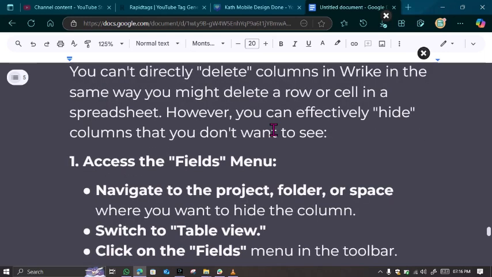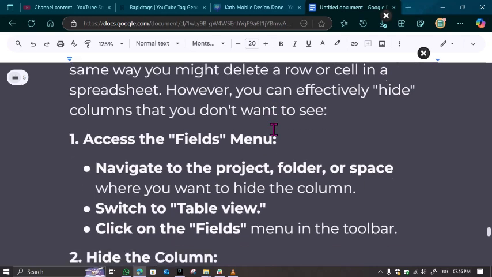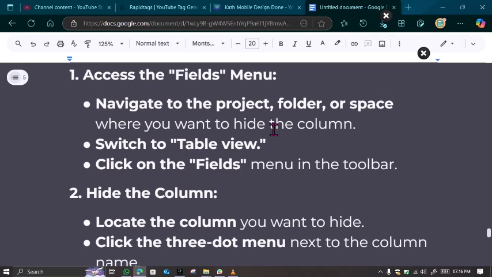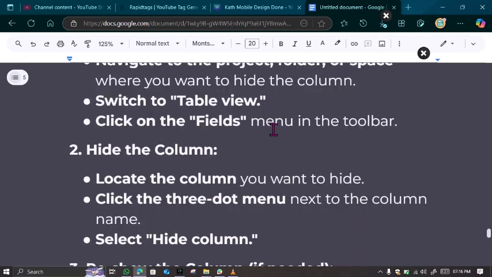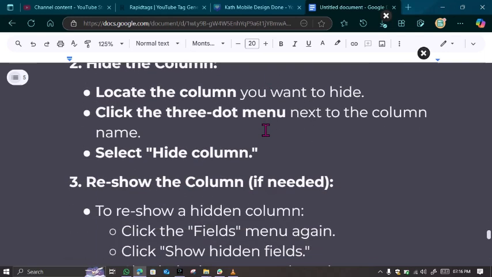How? Step 1. Access the Fields menu. Navigate to the project folder or space where you want to hide the column. Then switch to Table View. Then click on the Fields menu in the toolbar. Next, locate the column you want to hide. Then click the 3-dot menu next to the column name and select Hide Column. It's as simple as that.